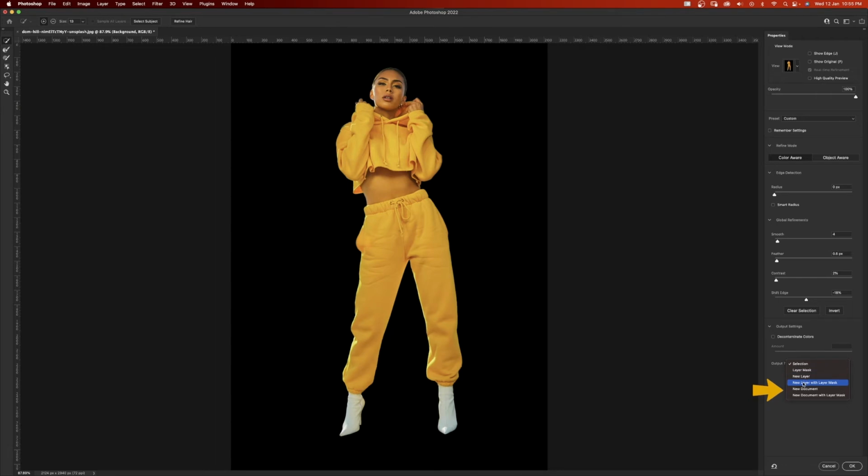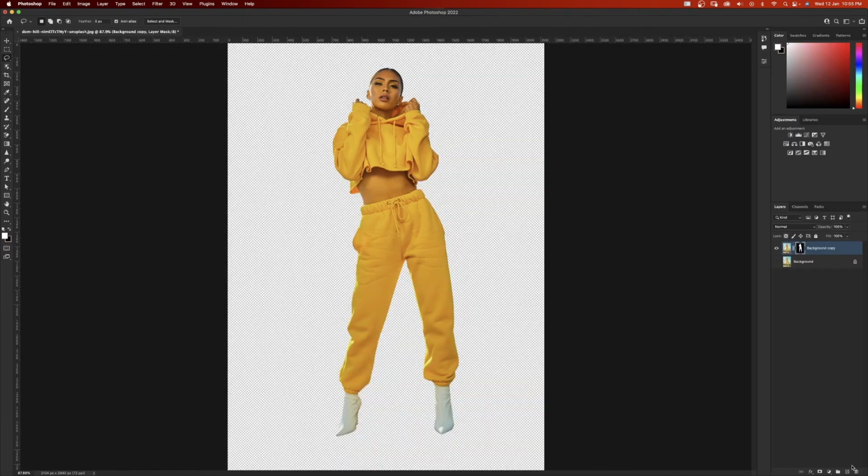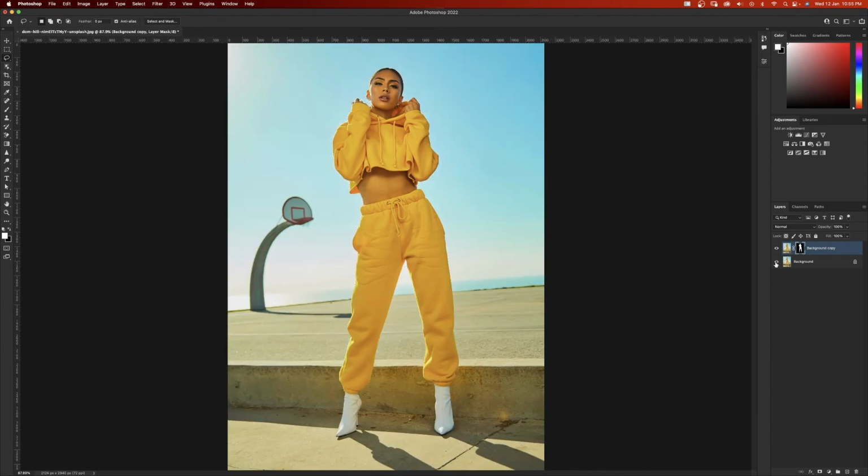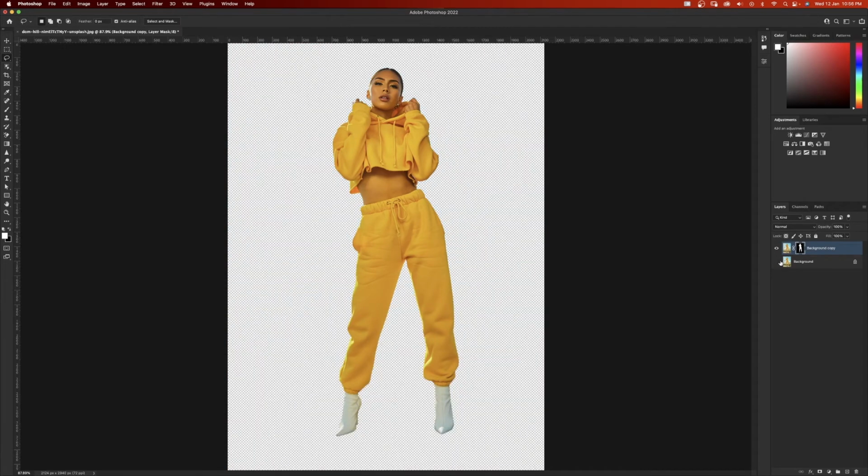So for that I'm going to use New Layer with Layer Mask. I suggest you always choose this option if you don't want to make a new document, because by using this our original layer is safe, and you can find it here. It will create a new layer with the mask. The mask means it hides the unwanted area.